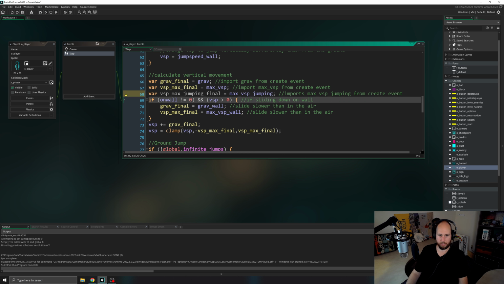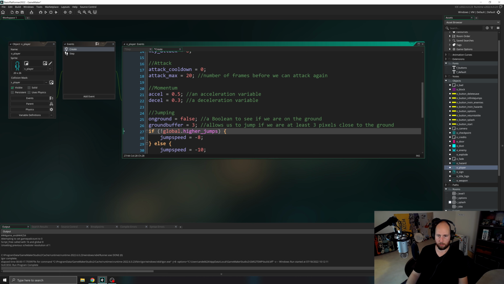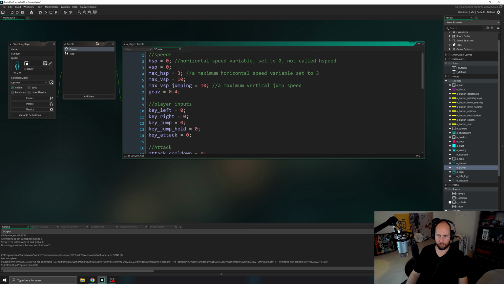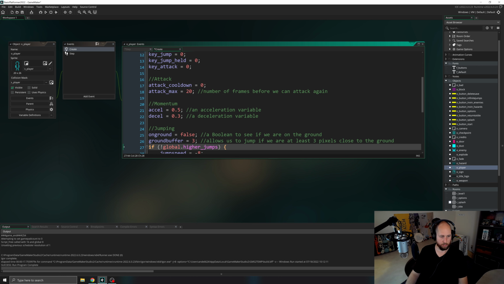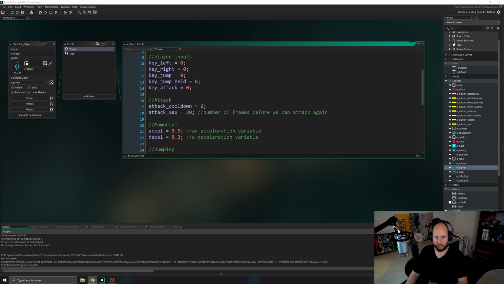Then all this stays the same until we get to the clamp line of code and just simply change where it says negative VSP max final to VSP max jumping final, that new temporary variable that we've added. And this will make it so our max VSP jumping switches here. Maximum jumping speed will be changed to whatever it needs to be.